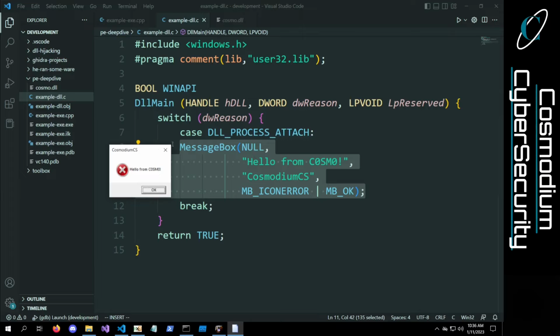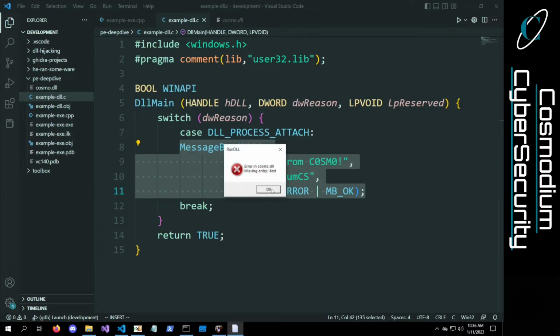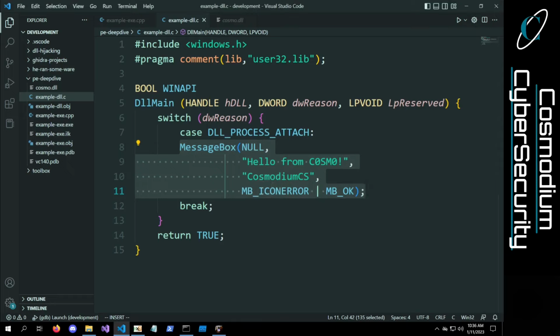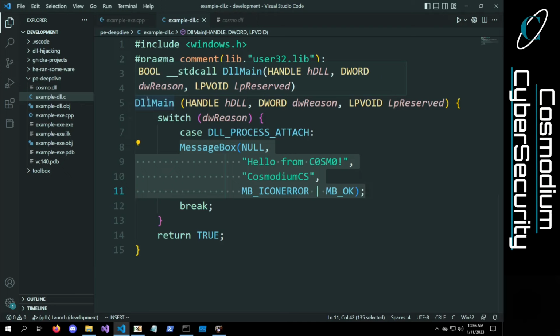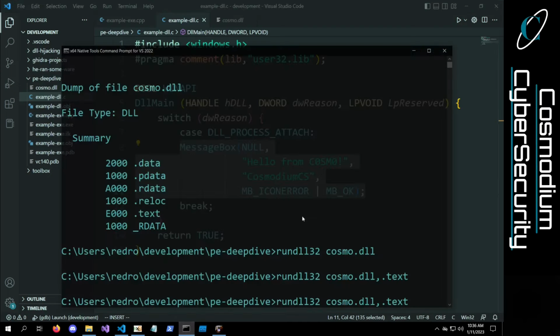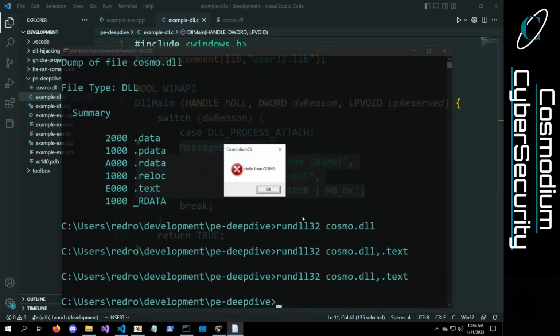And what's even more interesting is that this is the DLL main, right? This is the main section of the code, which is why the .text section is what executed. So we'd use the .text, and you can see it executes our hello from Cosmo message box.